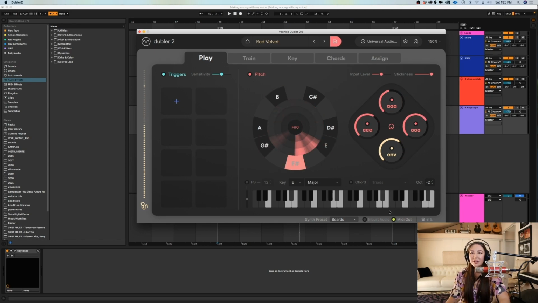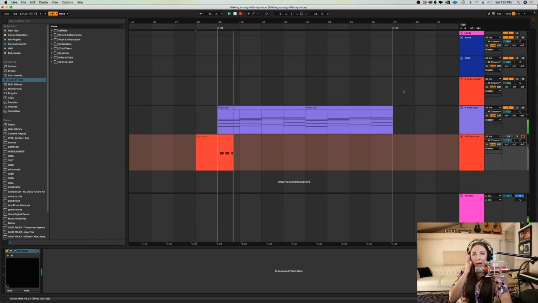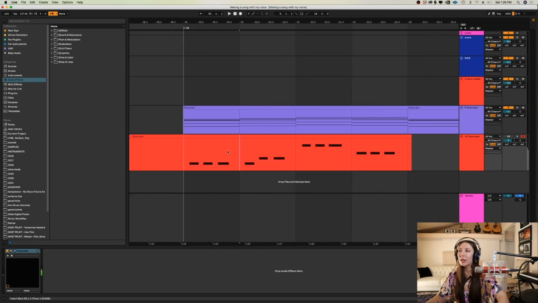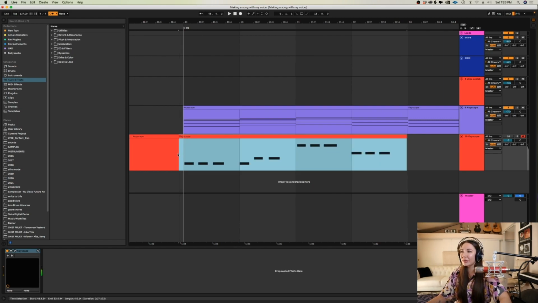So I'm going to drop it down 2 octaves and see how this sounds. Ba, ba, ba, ba, ba, ba. All right, as you guys can see, it got it almost perfectly there. It messed up one note a little bit. I was probably flat. But other than that, it did a really good job.